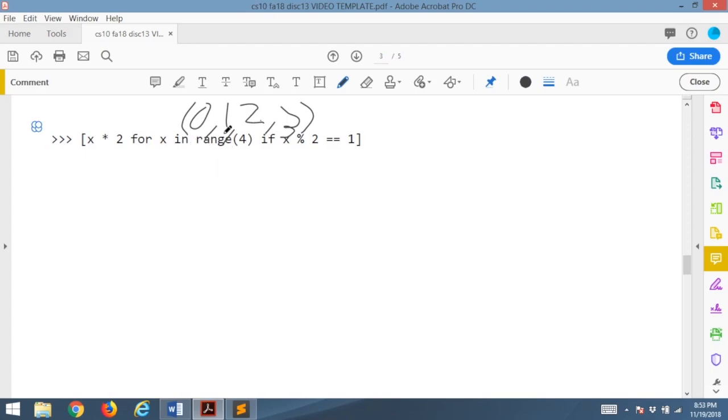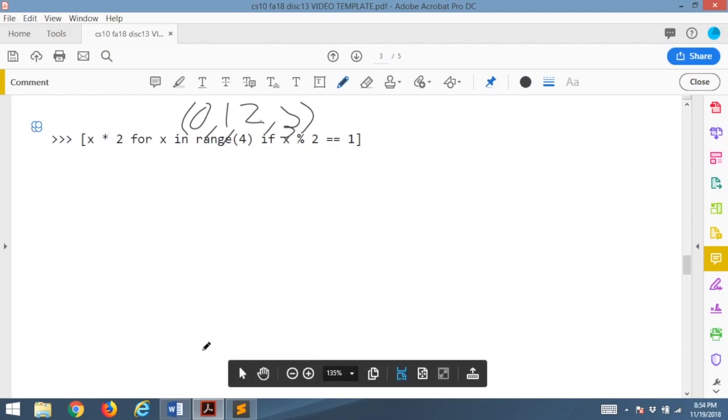Okay, so now let's walk through what happens with each number. So first we're going to take 0, we're going to assign it to x. We're going to say if 0 mod 2 is equal to 1, and 0 mod 2 equals 0, this doesn't hold, so we're done. We don't even look at this expression. Okay, goodbye 0. Then we look at 1. Okay, assign 1 to x. If 1 mod 2 equals 1, 1 mod 2 does equal 1. The remainder of a 1 when you divide by 2 is 1. So then we go over here and we apply this expression, 1 times 2. Okay, and then we'll store that in a new list. So down here we'll have a new list. First element is 2.